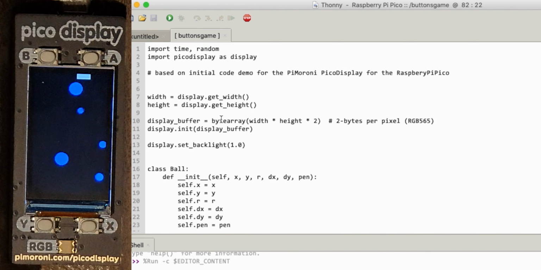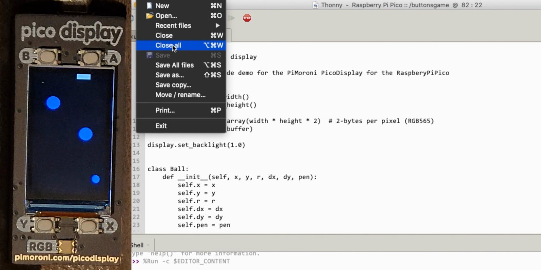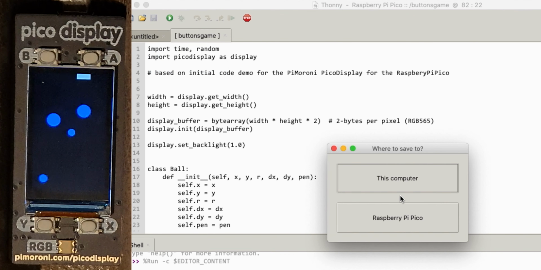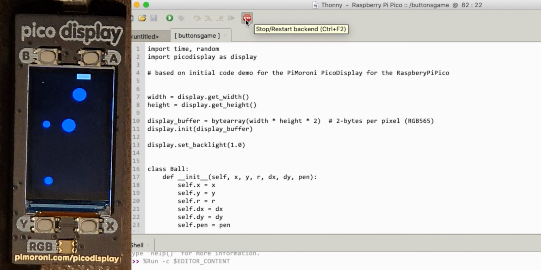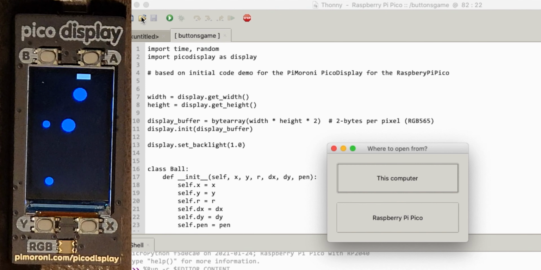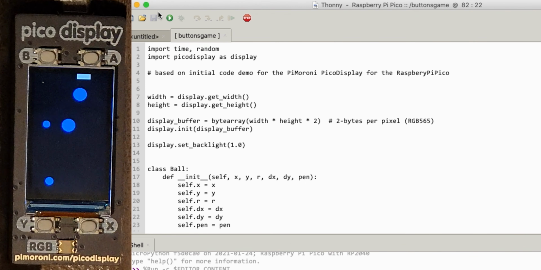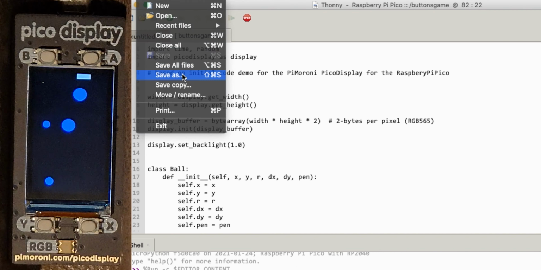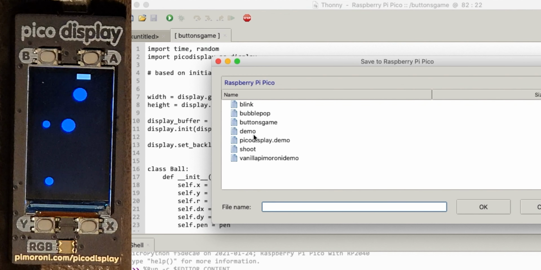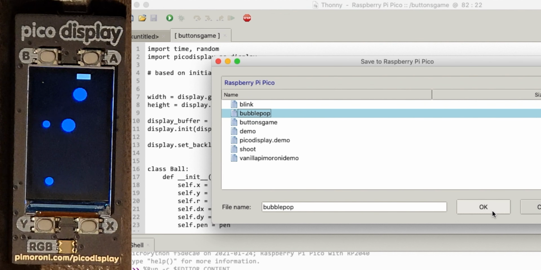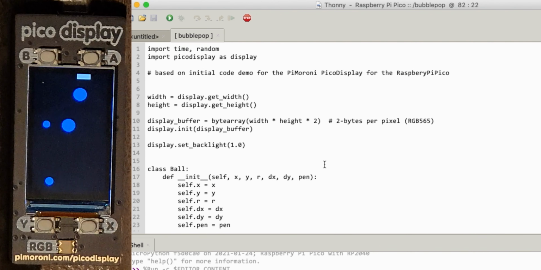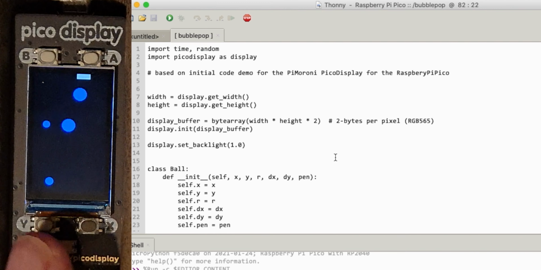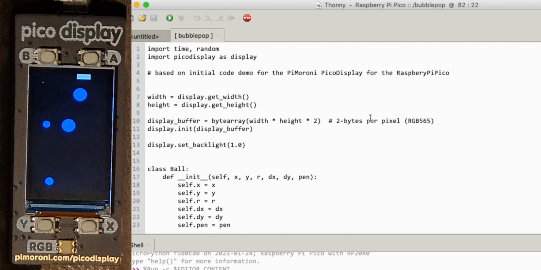I'm going to first of all do a save as on this. So file, save as, and I'm going to call this game Bubble Pop, which I've already got there, which I'm going to replace. I've already got it there because previously I lost the footage, so I'm starting to record this again.